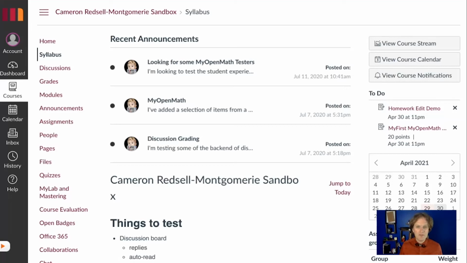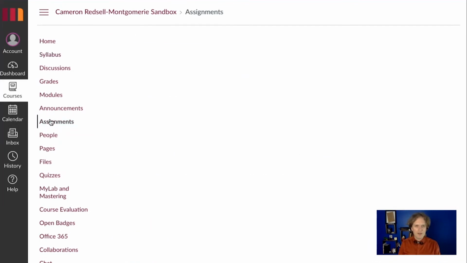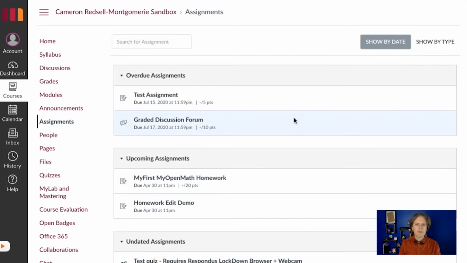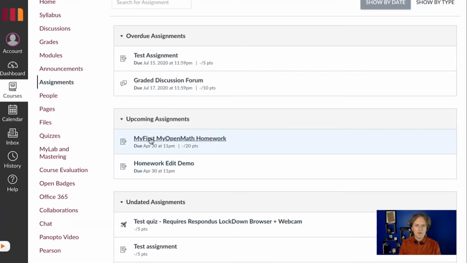This is what the student sees. So as a student, this is my sandbox course. This is what my students would see. They would go into, say, the assignment tab. I could also put this in the modules or wherever else I want. And in my case, I'm going to go to my first OpenMath homework. That's what the students would get.